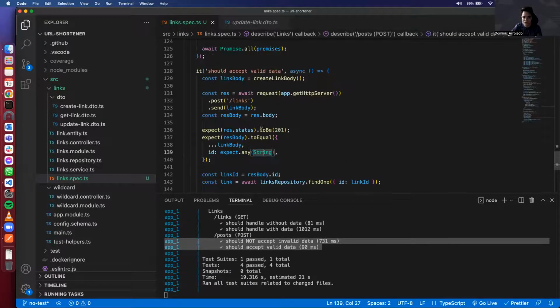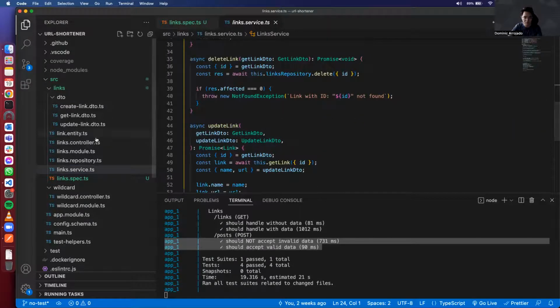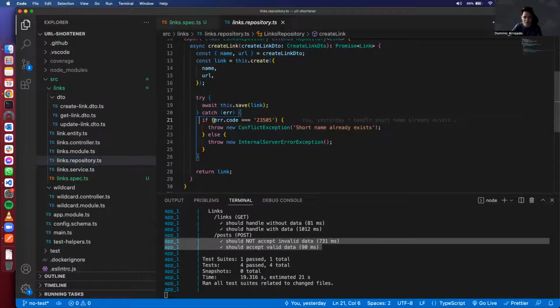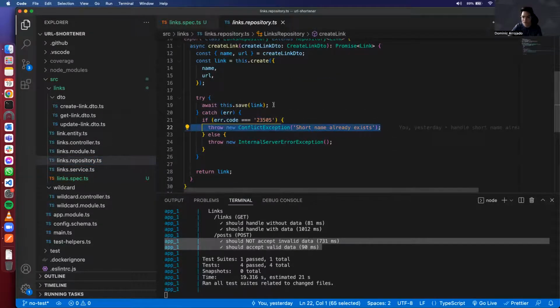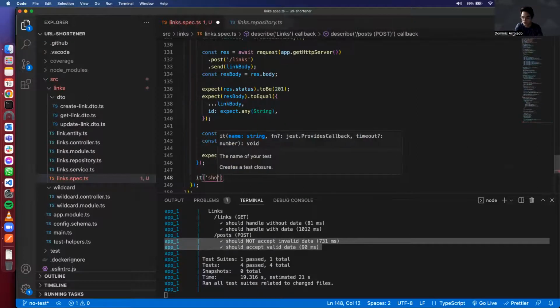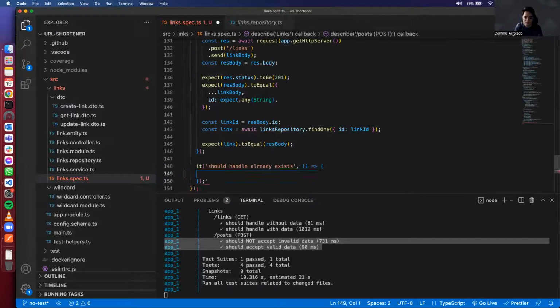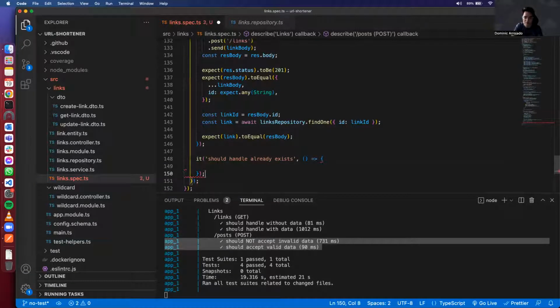So we should also handle the case. If you remember, when we create a link in the repository, we make sure that there's no duplicate in the links. So if there's one name that already exists and we use it to create another one, we should get this error. So let's handle that case. So it should handle this error that we need to handle.